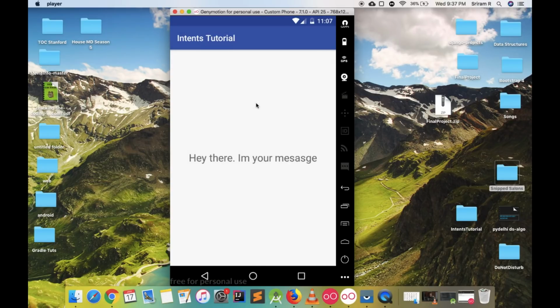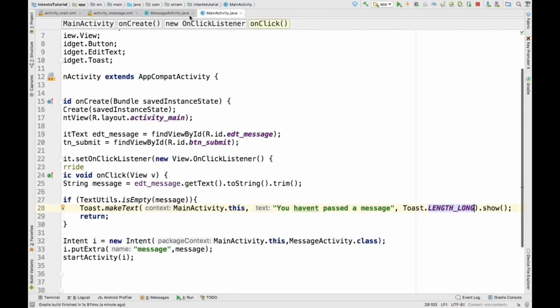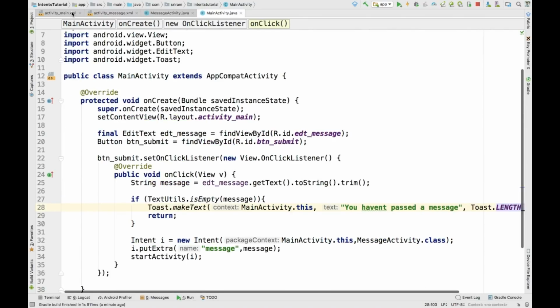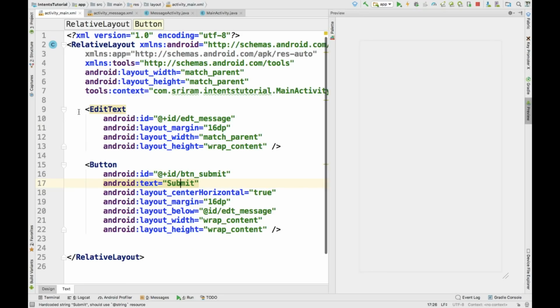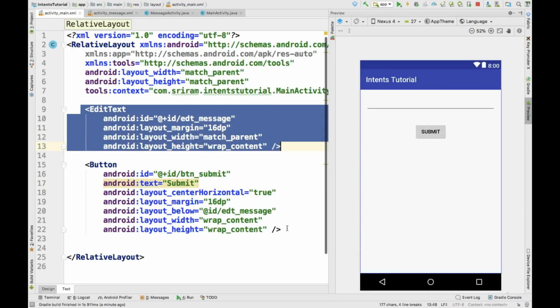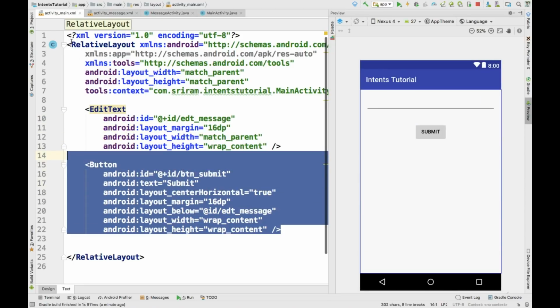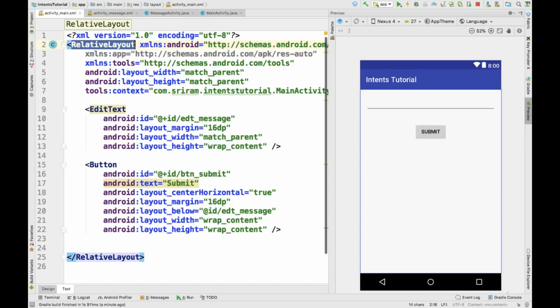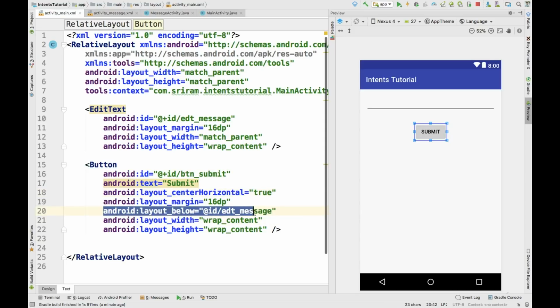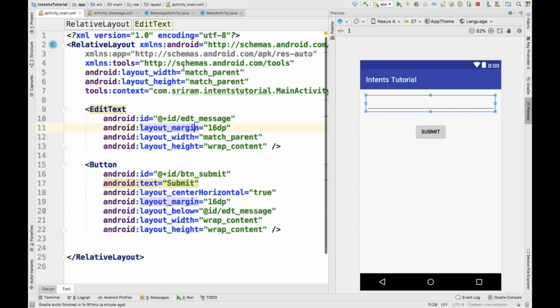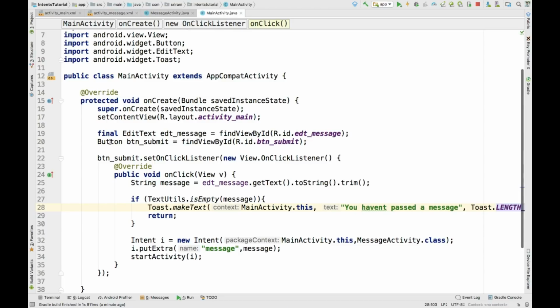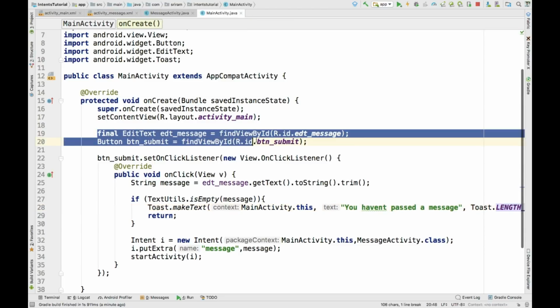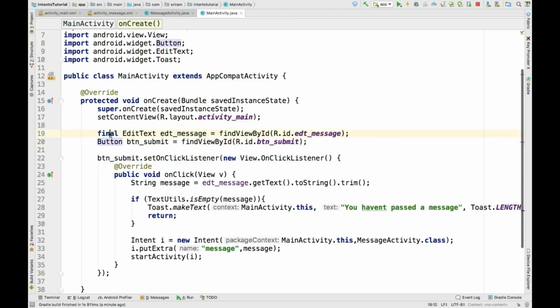Alright, so let us go over what we did from the beginning. In the activity_main, we had an edit text and we had a button, and we enclosed them inside a relative layout. We told this button to be below the message. Okay, and we came to the main activity. We referenced both the edit text and button. So we have this final here.